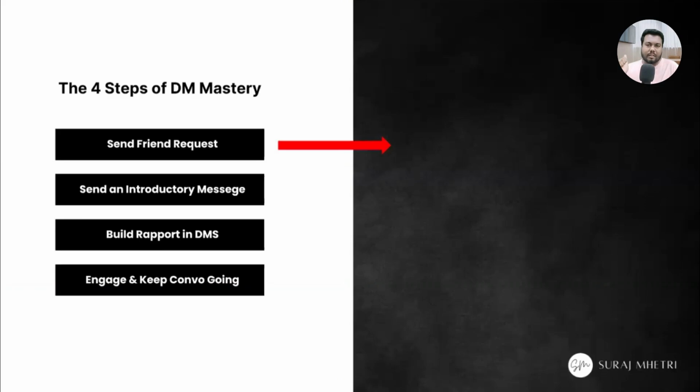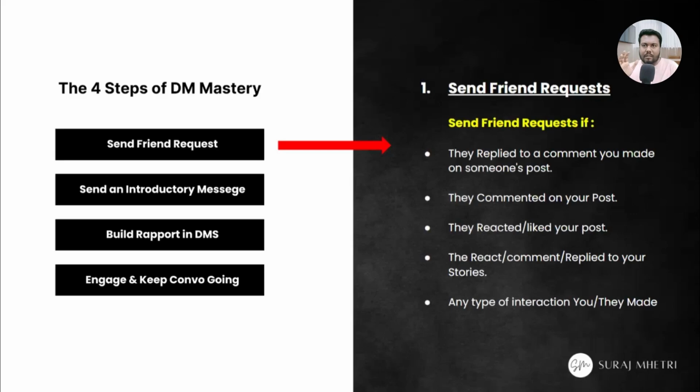Okay, so the first step is sending them a friend request. Once you leverage the groups and the initial engagement has happened, it's time to go ahead and send them a friend request. As simple as that. To specify the initial engagement, there could be many things, as you can see.